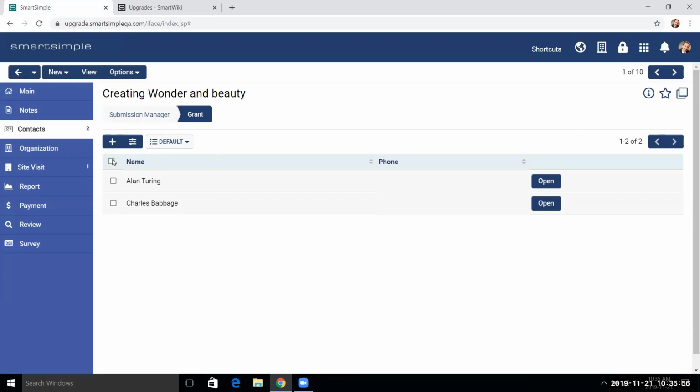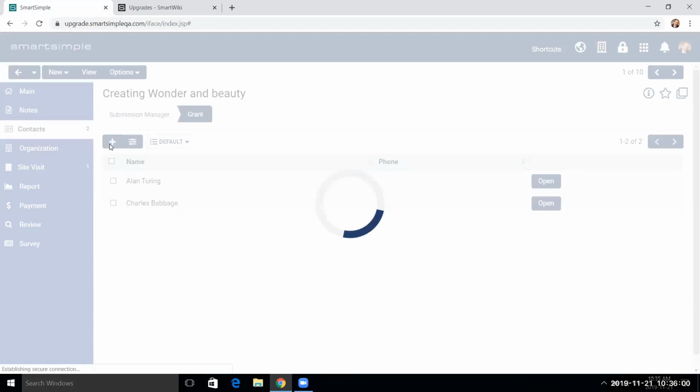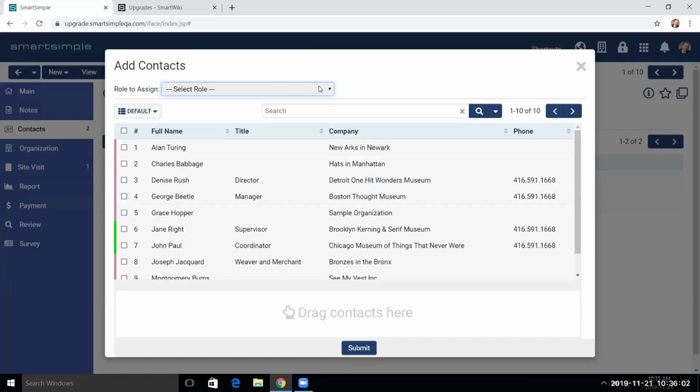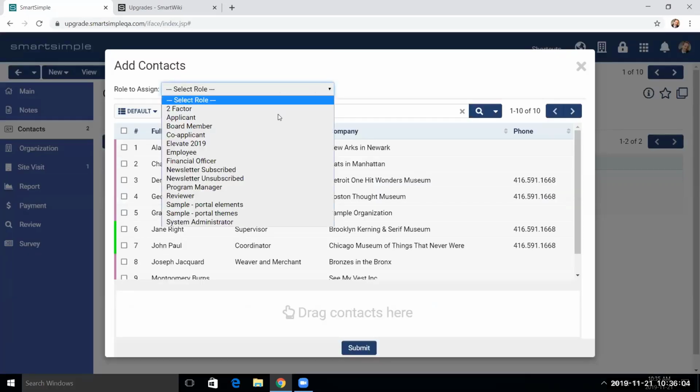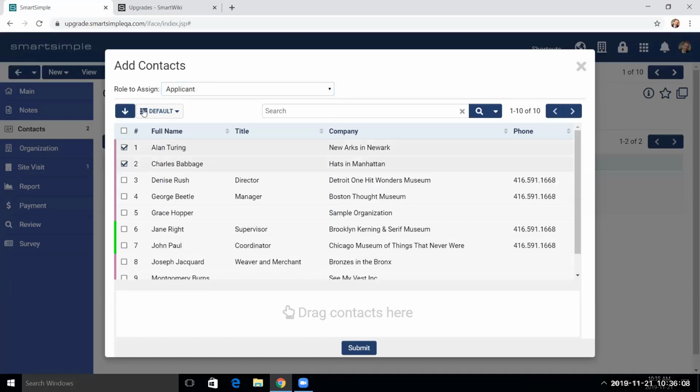So now with the new association entry, it looks like this. Like I said, I hit the add button and it brings me up here. So now I pick, how do I want to associate this person? Well, I want them to be an applicant. And then I can pick whoever I want. I can drop them down here, and if I hit submit, it will attach that user in that role towards that object.